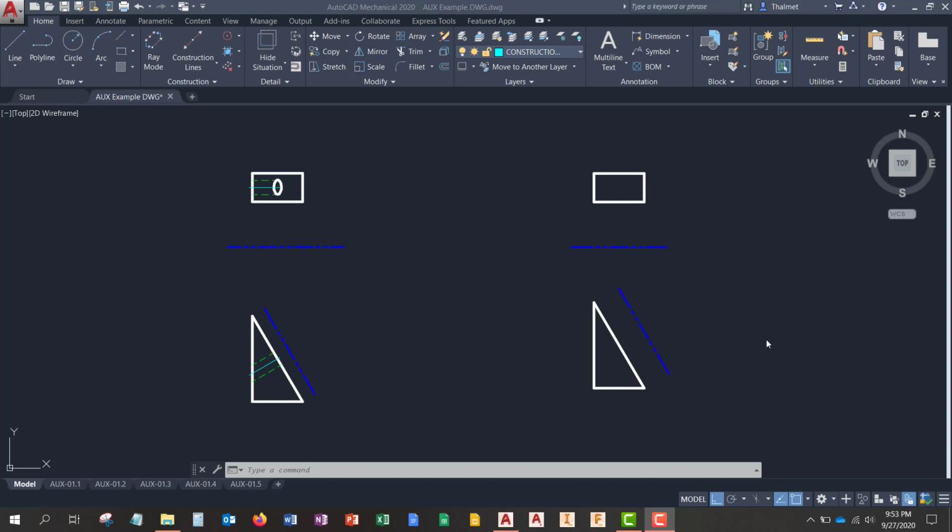Now, auxiliary views are pretty easy to find in a 3D CAD system. We can just take our models or our assemblies, rotate them around, and find the correct view that we want to look at. Not so much in a 2D application. So something like AutoCAD, like you see on the screen.